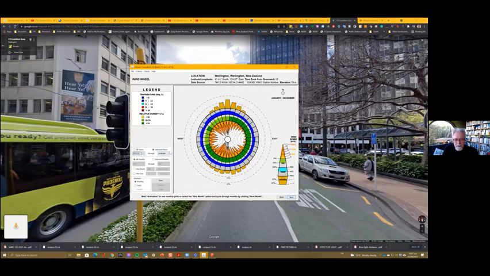We can actually say, well, I'm not interested in looking at all of the hours of the day because it's a park. I'm only interested from, say, 10 a.m. to 10 p.m. Which way, how often is the wind blowing? And how strong are the winds?